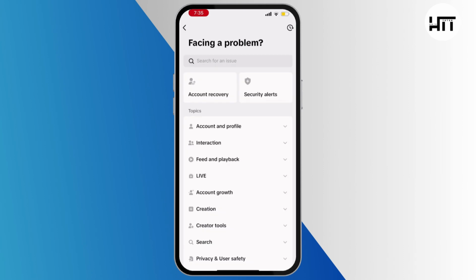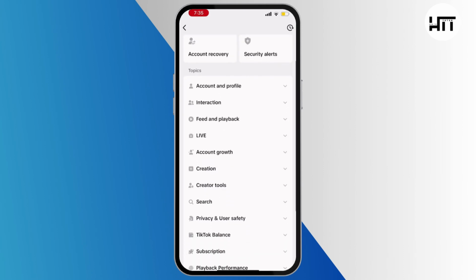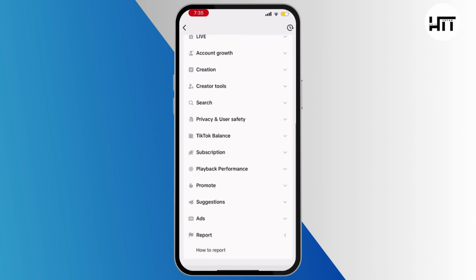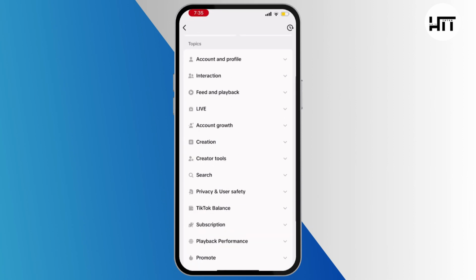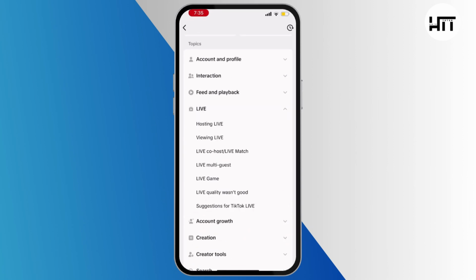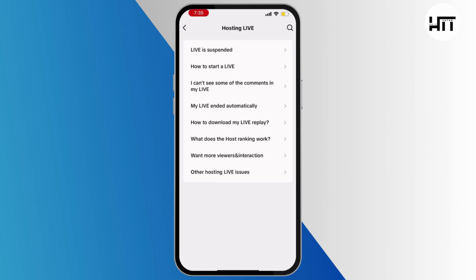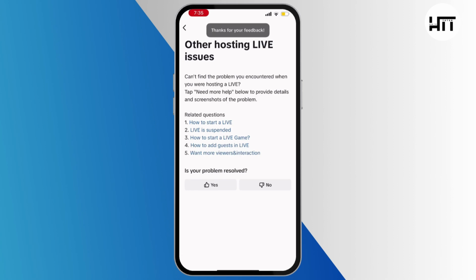Hit on that. From there, scroll down and there you will see an option of live. Hit on that and then select hosting live. Now from here, choose other hosting live issues at the last and then is your problem solved? Hit on no and click on the need more help.